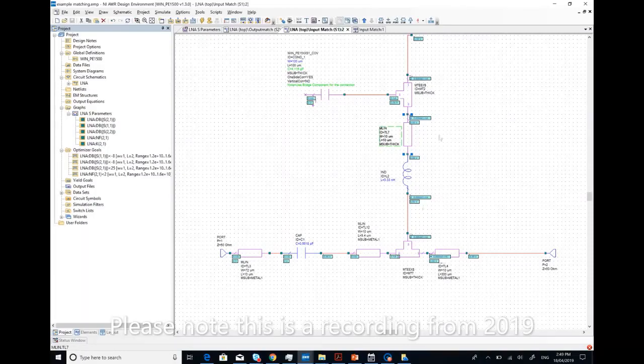Now to do that, I can get an MLIN block like this. I copy and paste it.